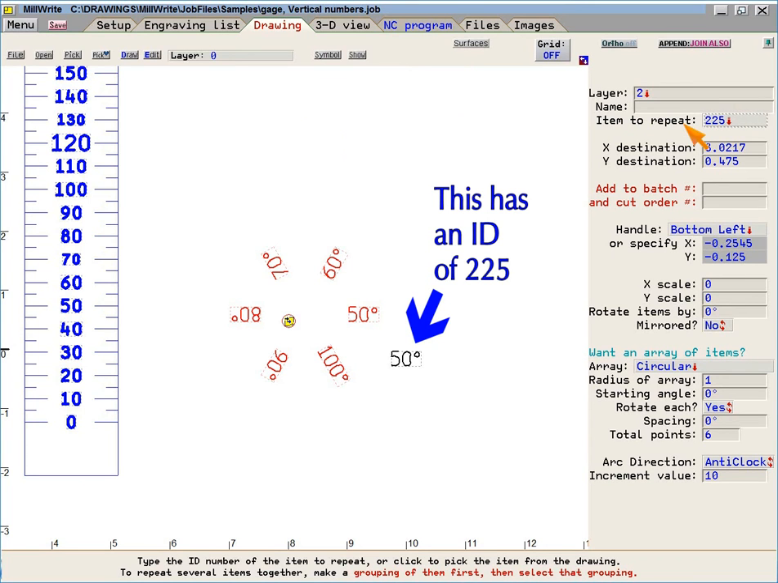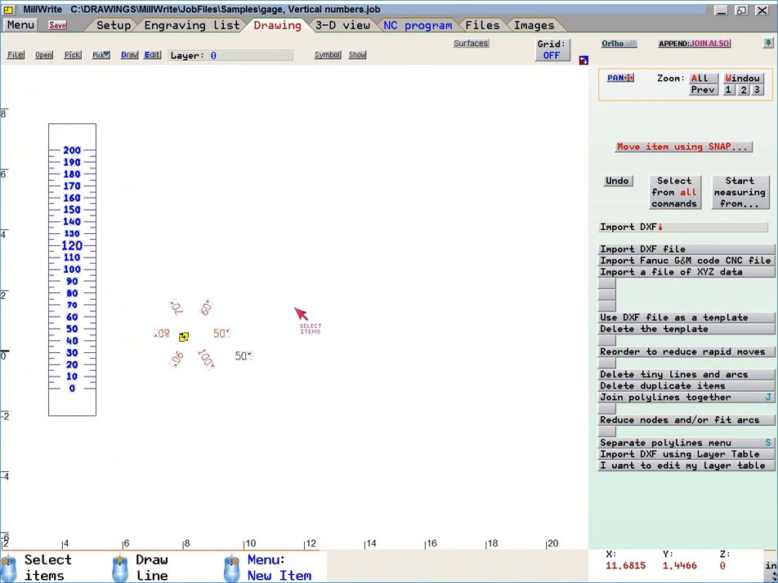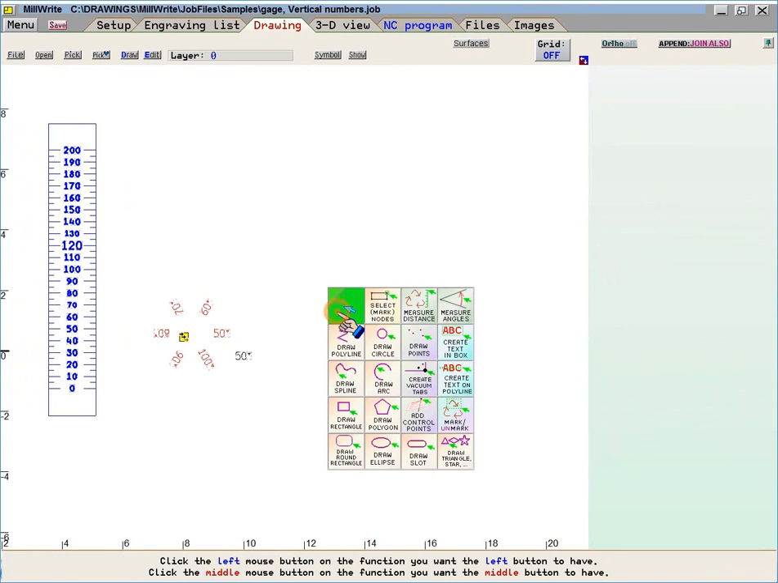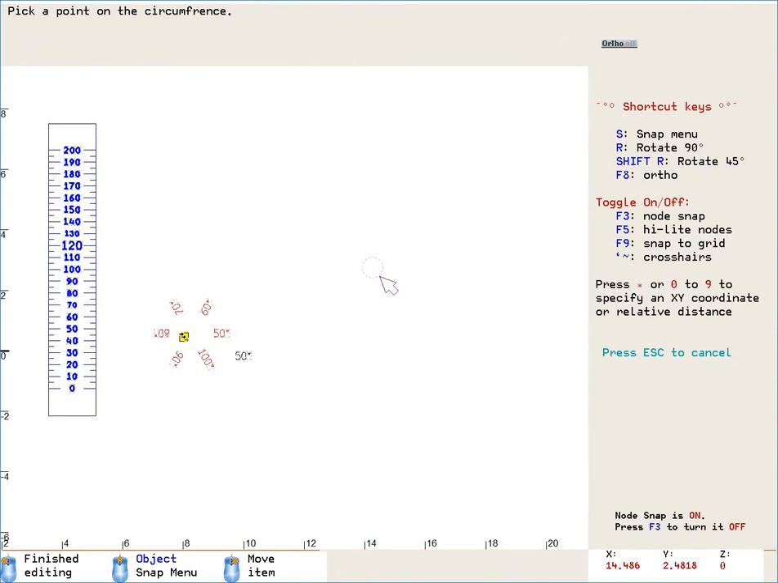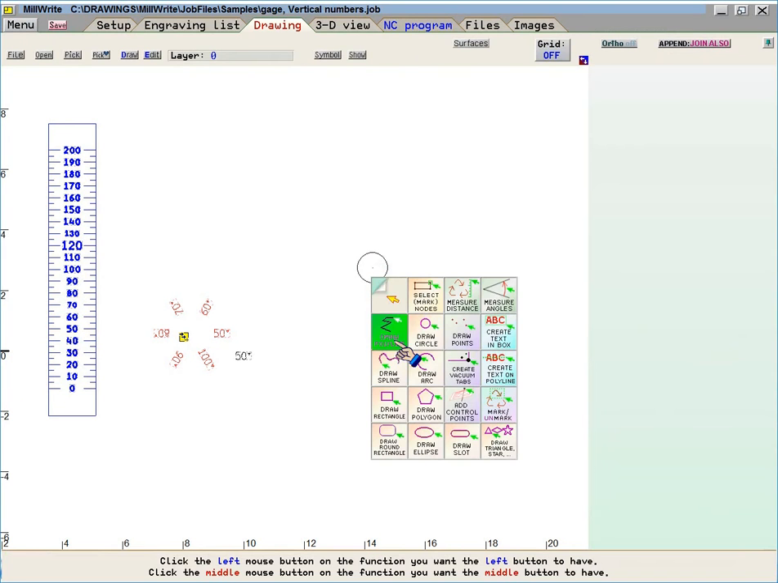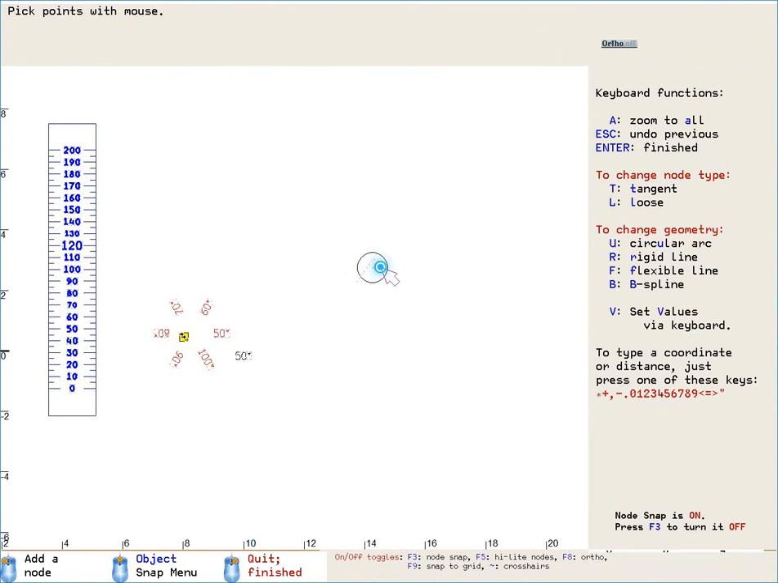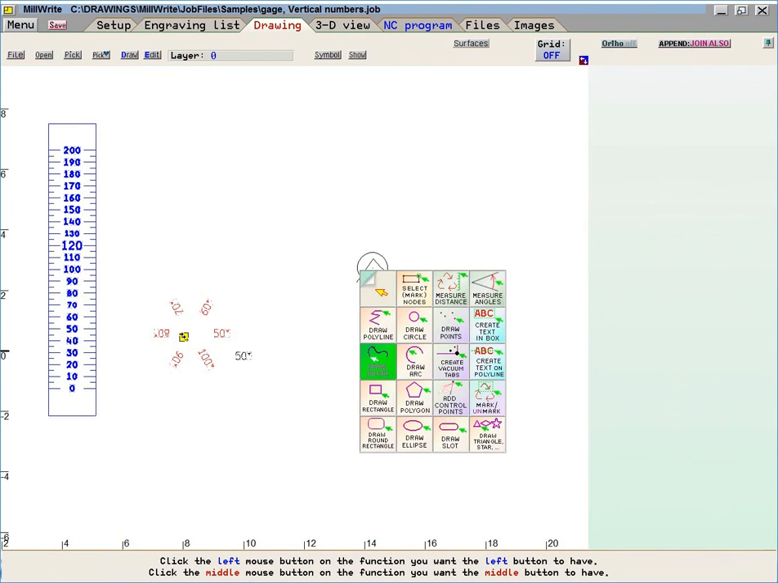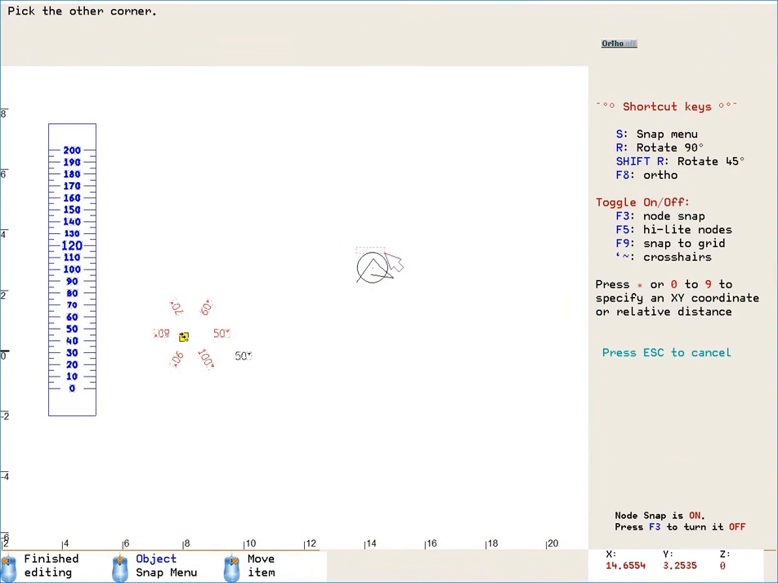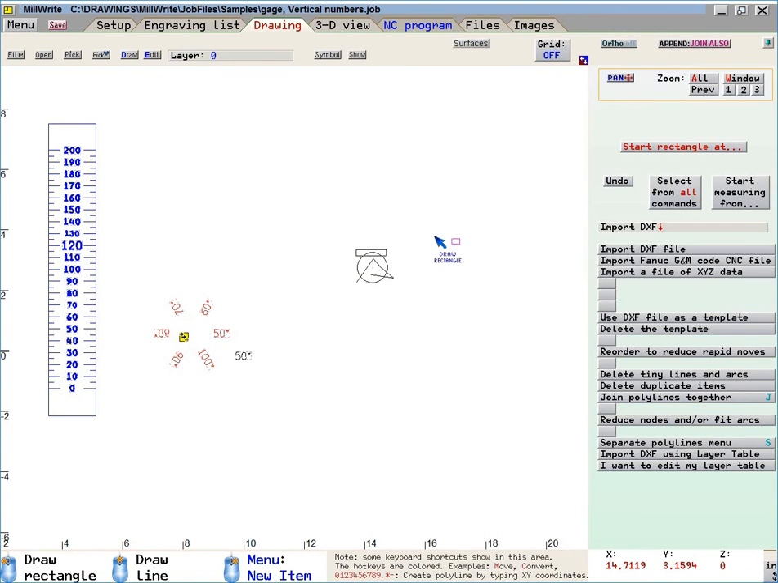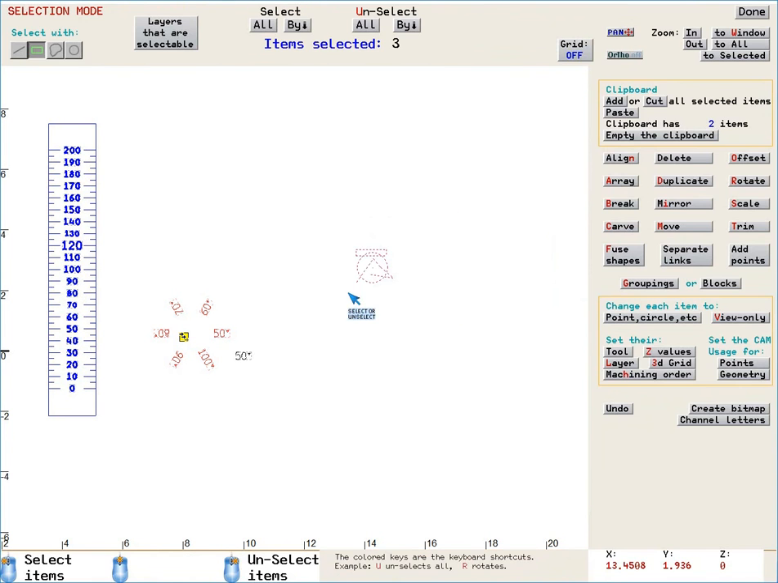You are not limited to selecting text. You can select geometry or a grouping. For example, I'll draw a circle and I'll draw a few lines and I'll draw a rectangle. Then I'll select them and turn them into a grouping.